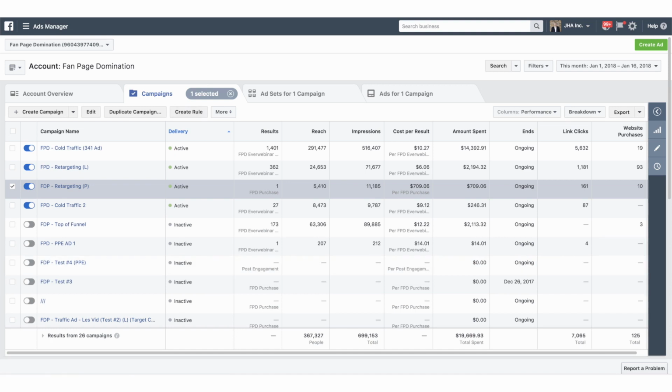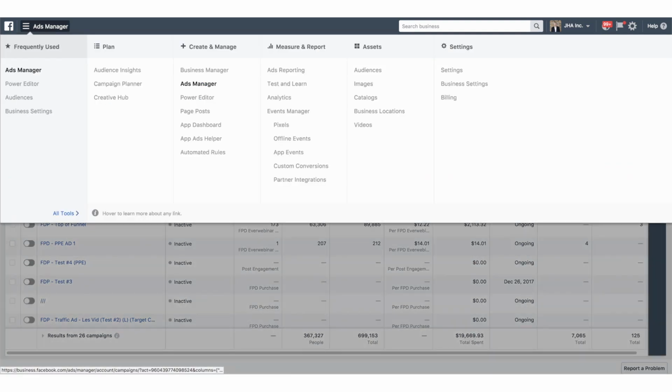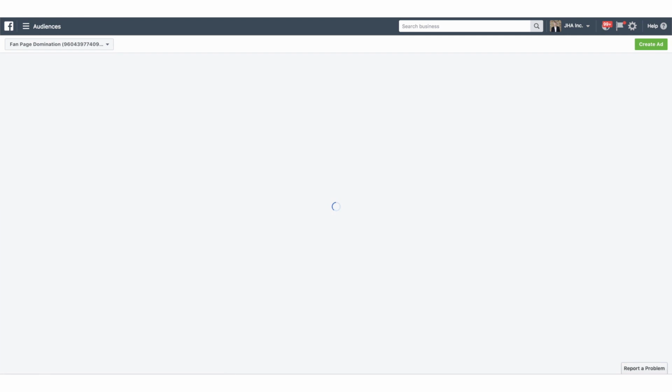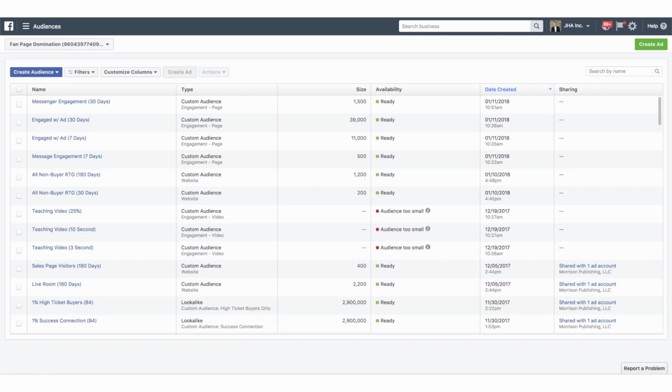Okay, so we're over here in the Ads Manager now, and I'm going to show you how to set up a custom audience. I'm just going to give an example of a non-buyer retargeting custom audience, and then I'll show you how to set up an ad real quick to that. So what we do is we go over to our drop-down menu in the Ads Manager, and we're going to select the Audiences link right here. And this is where we can go ahead and create all of our custom audiences.